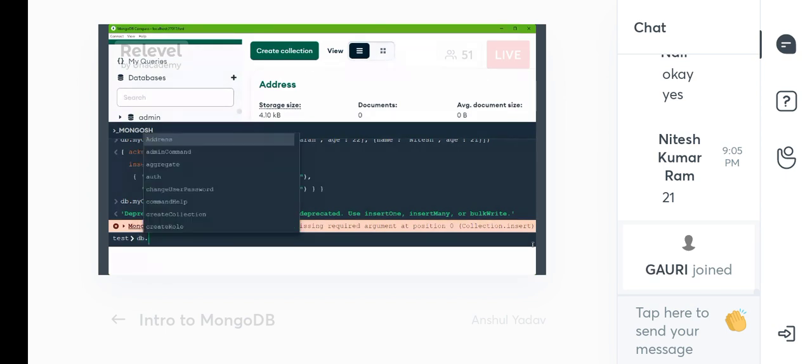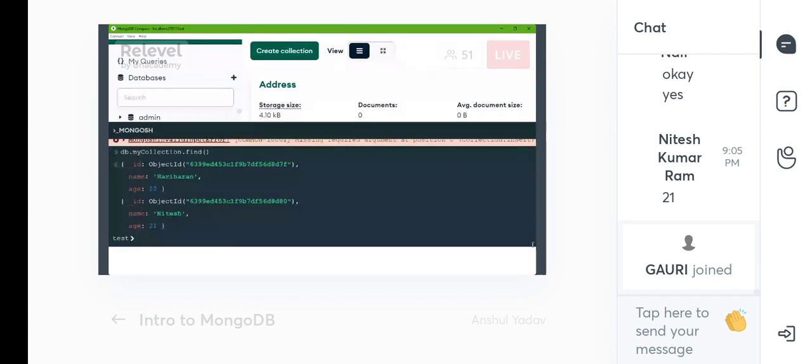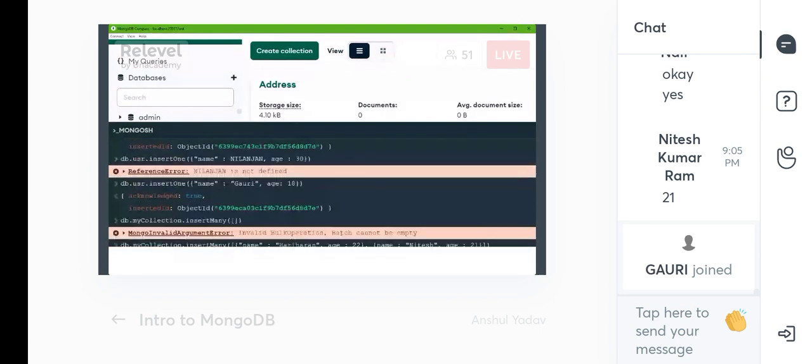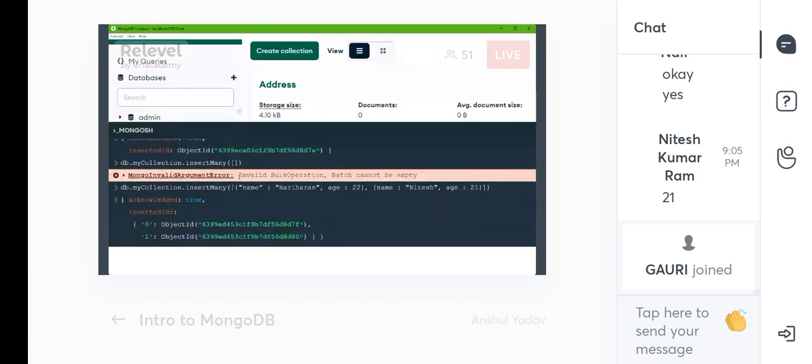So now I can do db.mycollection.find, and it will show all the values I've inserted so far. So it has Hariharan and Nitish, which are the values I've inserted. Other values I've inserted in the user collection. So maybe I can insert Hariharan and Nitish again in user.